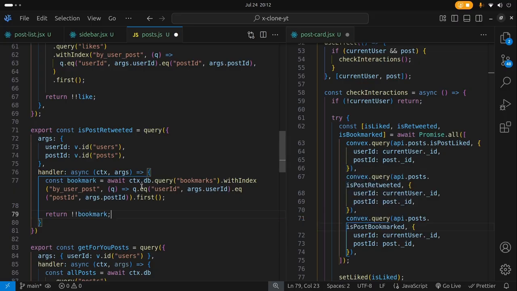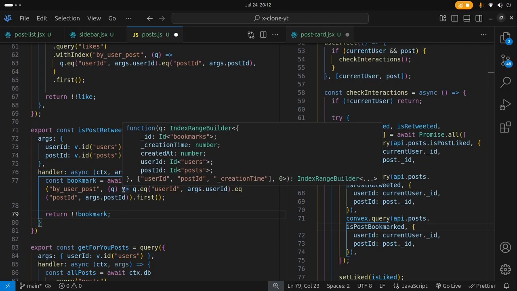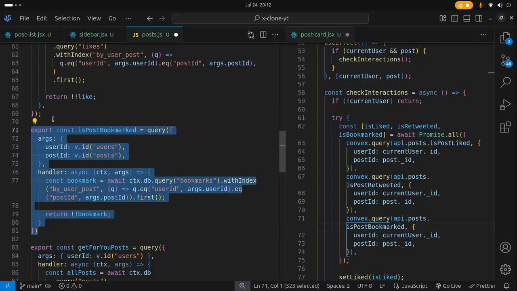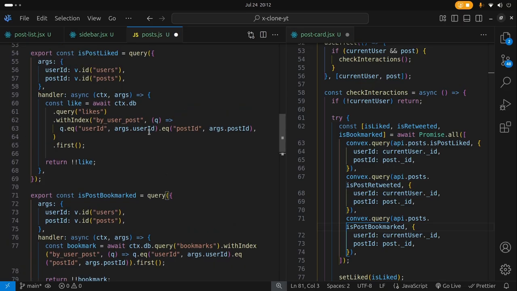So that is how you check whether... okay. I've just realized what I've done. This is for is post bookmarked. I didn't even notice it when I said bookmark here, but that's okay. So now we can simply copy this, paste it on top, and we can change this into is post retweeted, because it is fairly the same thing.